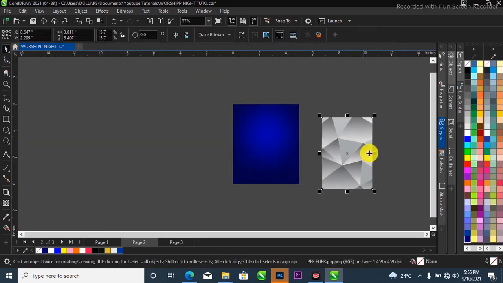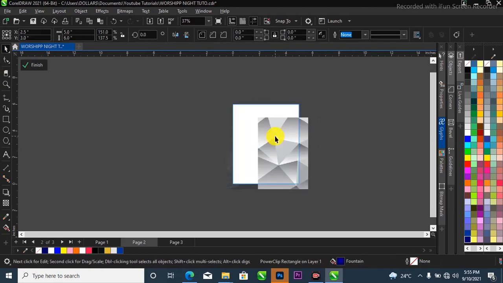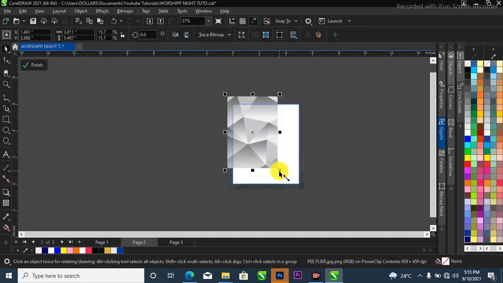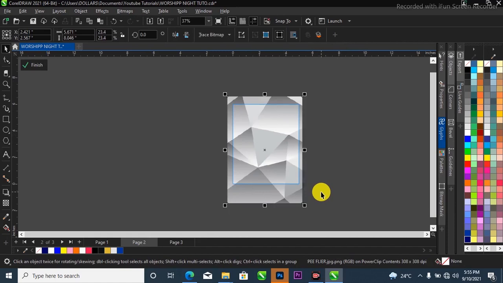So I'll simply select this one again and right click on it and drag it to your project. Select PowerClip option like this, double click on your project to open it up, then try to scale it up like this. Then Ctrl P on your keyboard to send it back off your page.